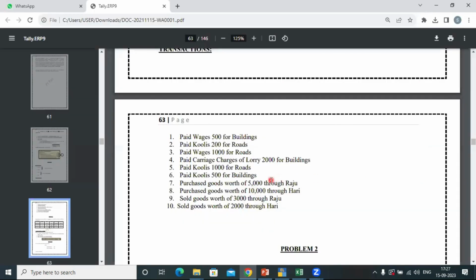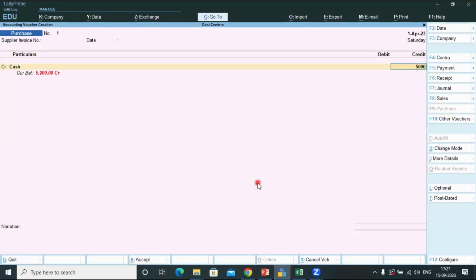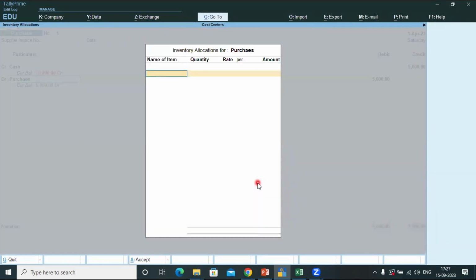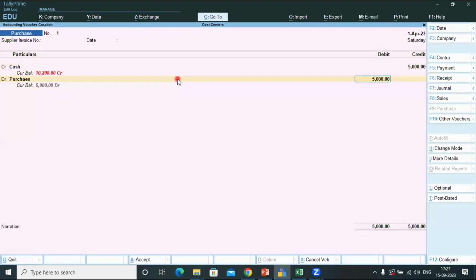So what was the amount here? 5,000 through Raju. So just enter the amount here. Next, purchase ledger. There is no stock here, so you can skip it. Press continue here.